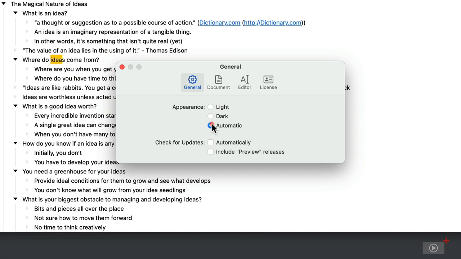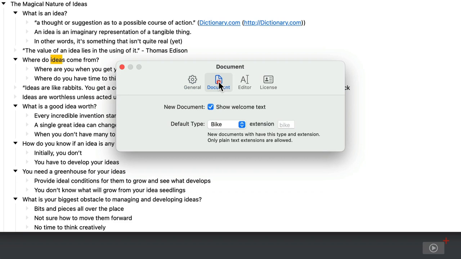Next, you can choose to check for updates automatically and include preview releases if you want access to the cutting edge features, but these are more beta features, so recognize that the application may not function exactly like you expect. Next is the document section. And this allows us to choose whether we want to see the welcome text whenever we create a new document and select the default type when we save files. So if we don't want to see that welcome message, all we have to do is uncheck this box.